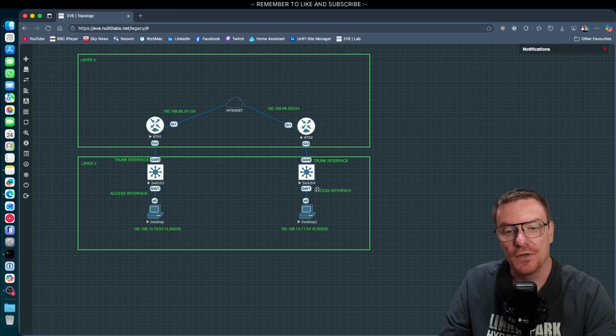What we're going to do is take our layer 2 packets, wrap them up in an encapsulation, and then transmit them securely over the internet to the other side, where we can then spit them back out as layer 2. And these two devices down here will have no idea that they're communicating over a layer 3 network.